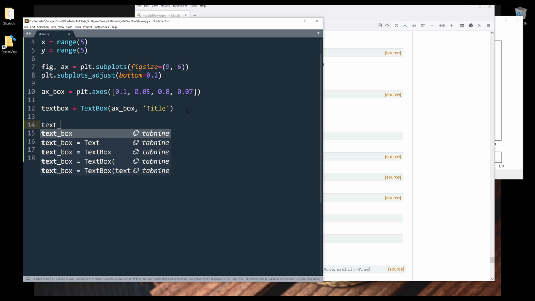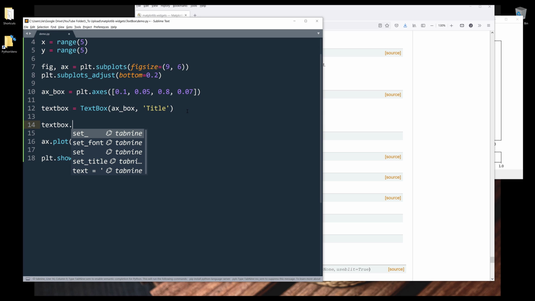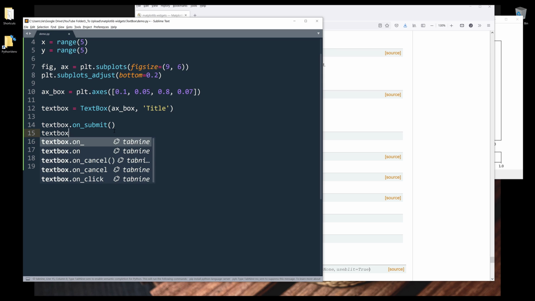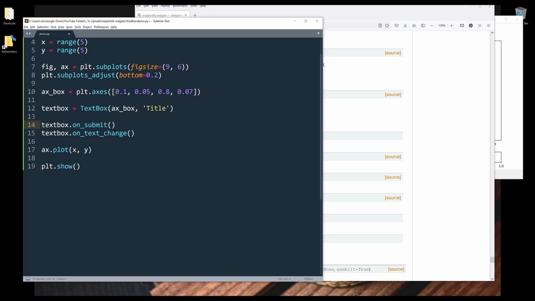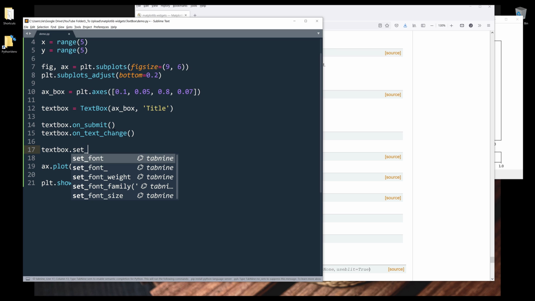Alright, so here I'm going to reference each signal. This one's going to be on submit. And this one's going to be on text change. So for these two signals, when you fire each signal, it's going to pass the text that is currently in the TextBox widget. And the set value function will basically update the text in the TextBox widget.